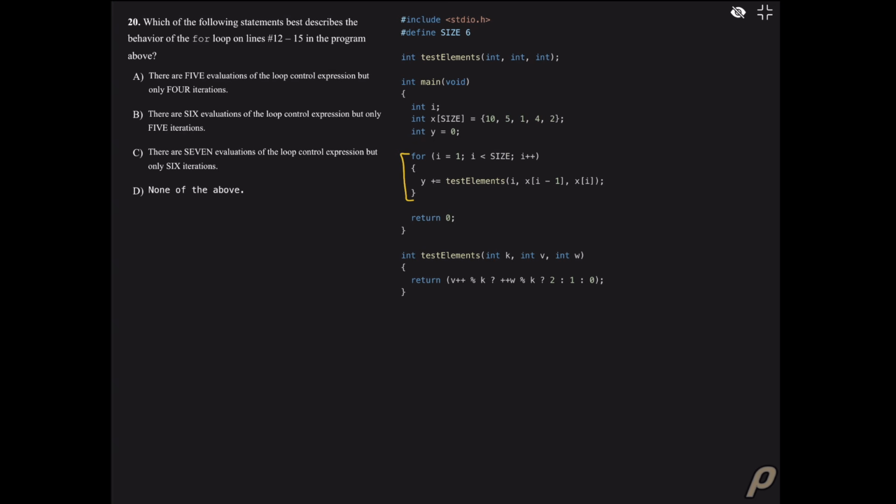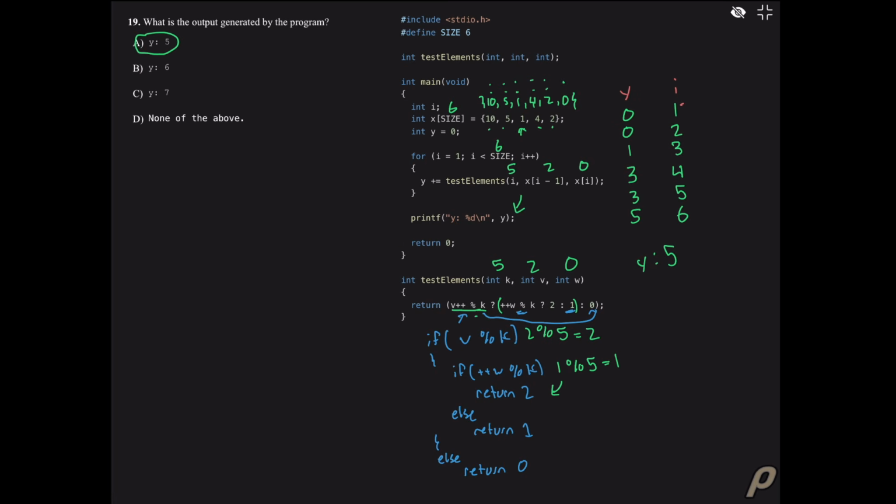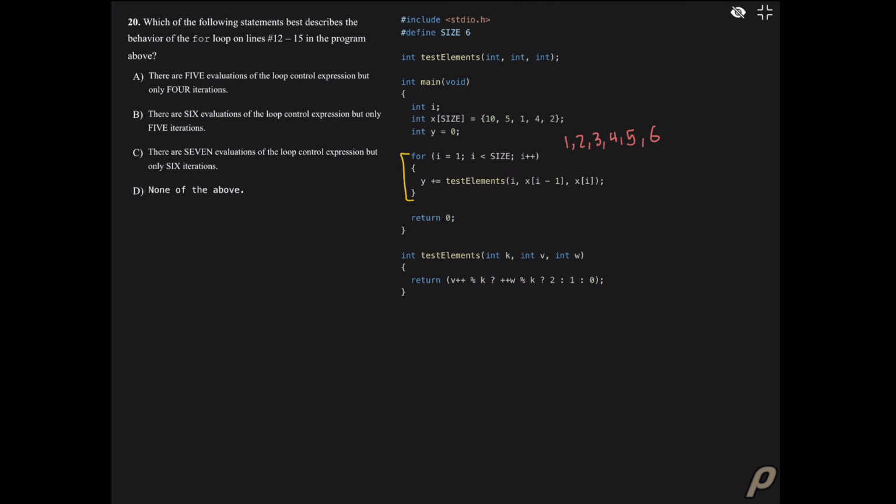So if you remember correctly, our I values, it starts at 1, and then we go to 2, 3, 4, 5, and then we increment once more to get 6 to check, does that exceed the size, which it does. So if you see here, that's exactly what this is, 1, 2, 3, 4, 5, 6. So these are all evaluations of the loop control expression. So we evaluate it 6 times, but we only actually ever iterate 5 times, because we only iterate on these ones.